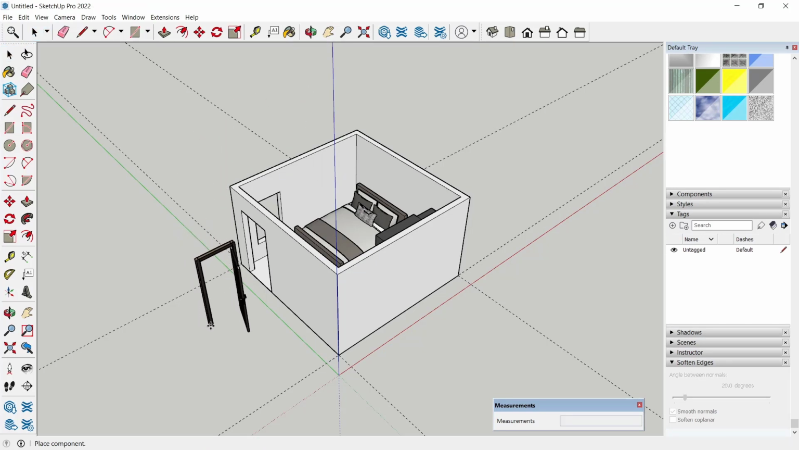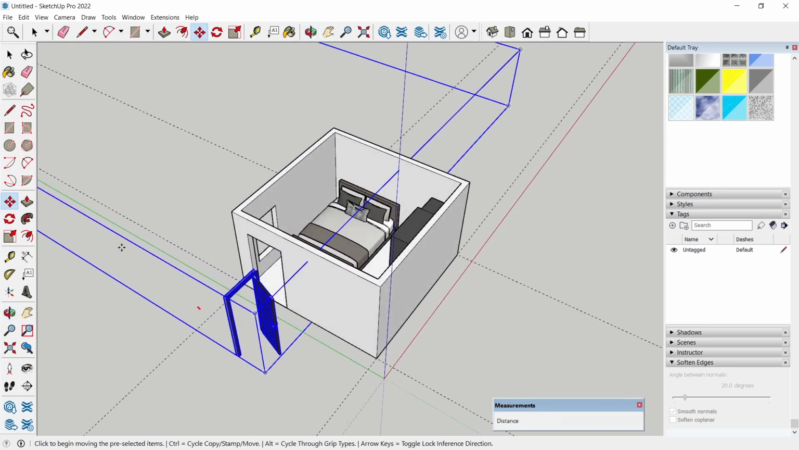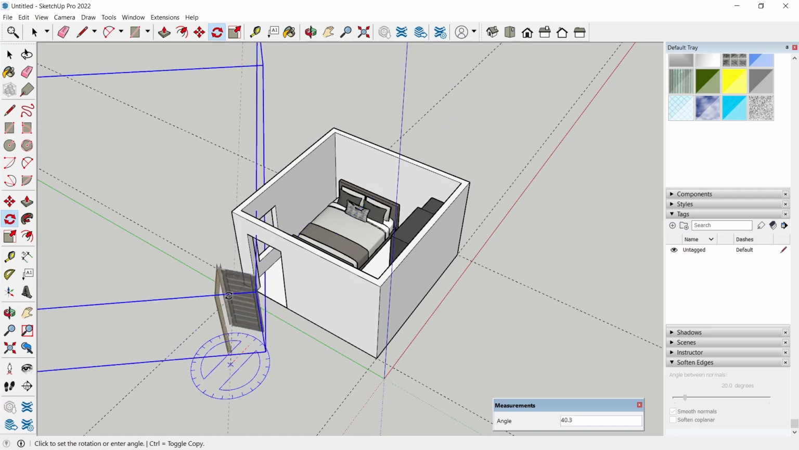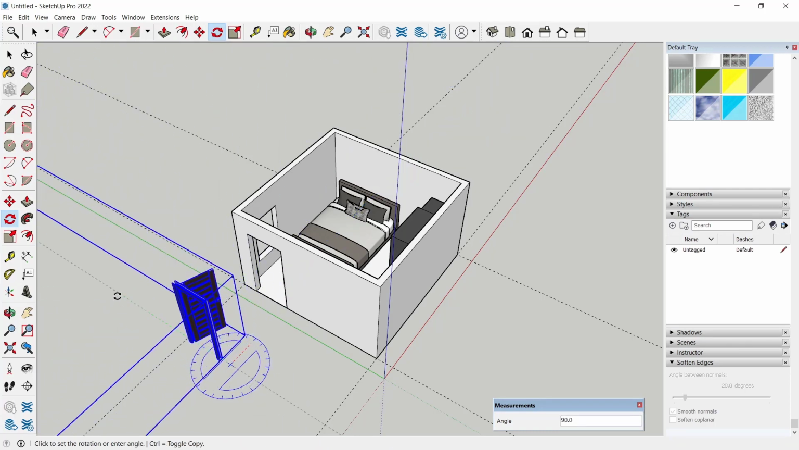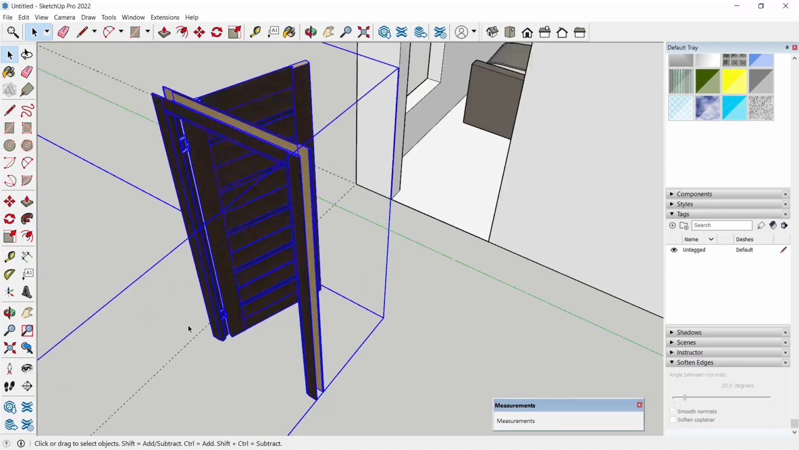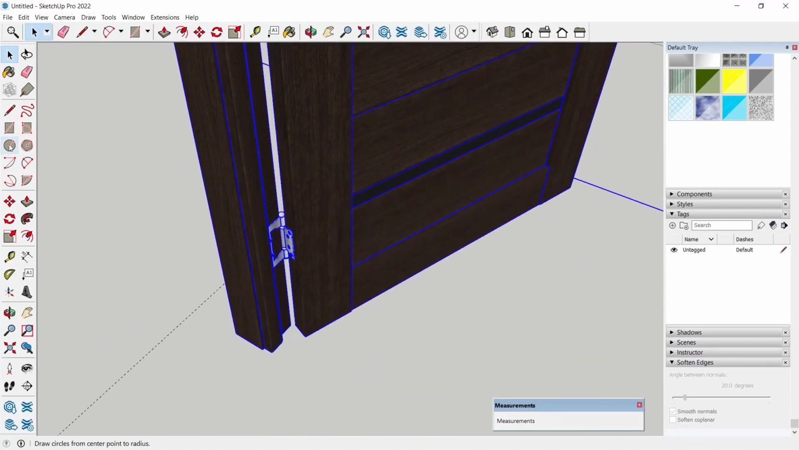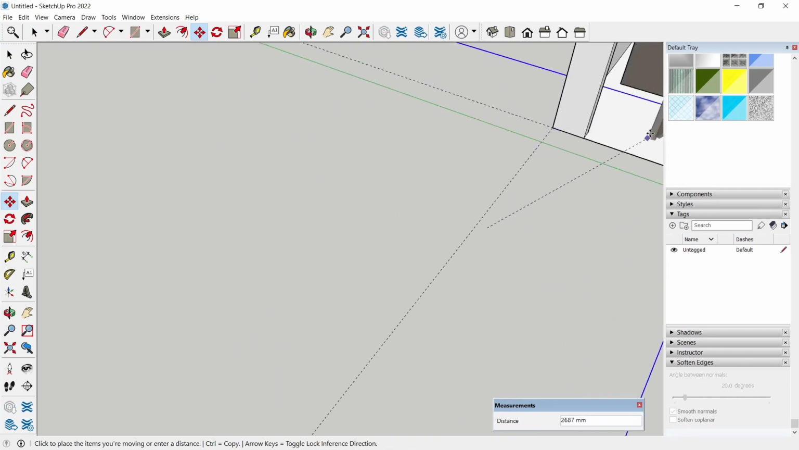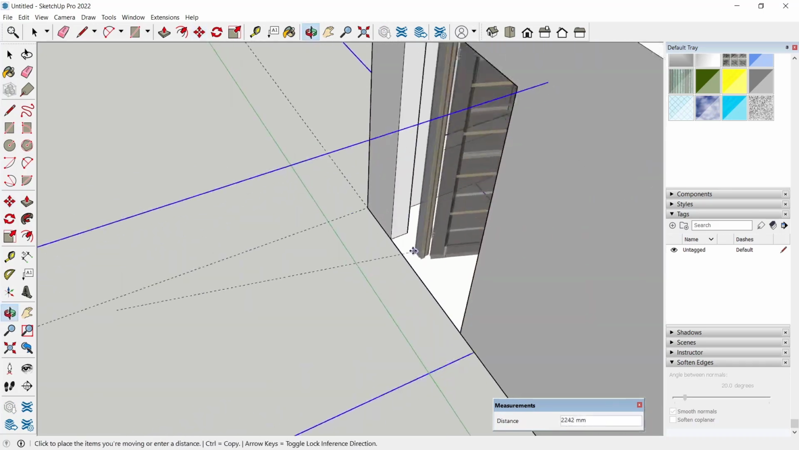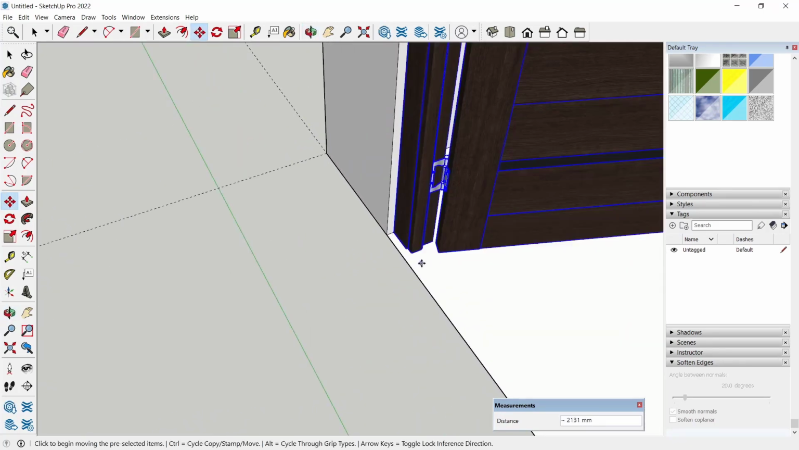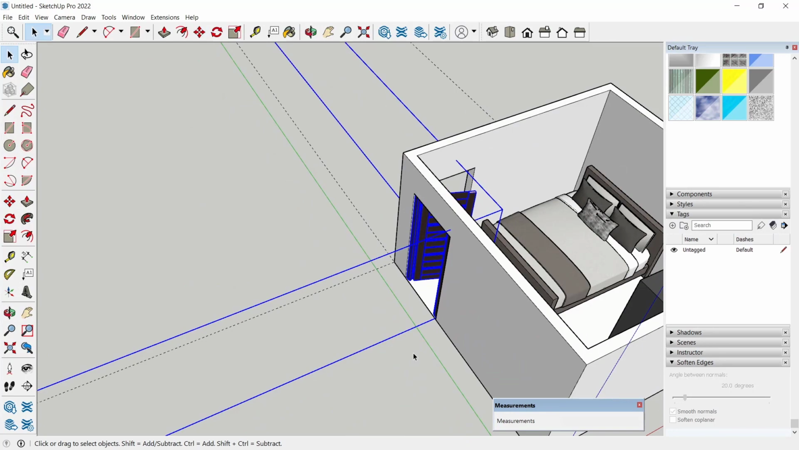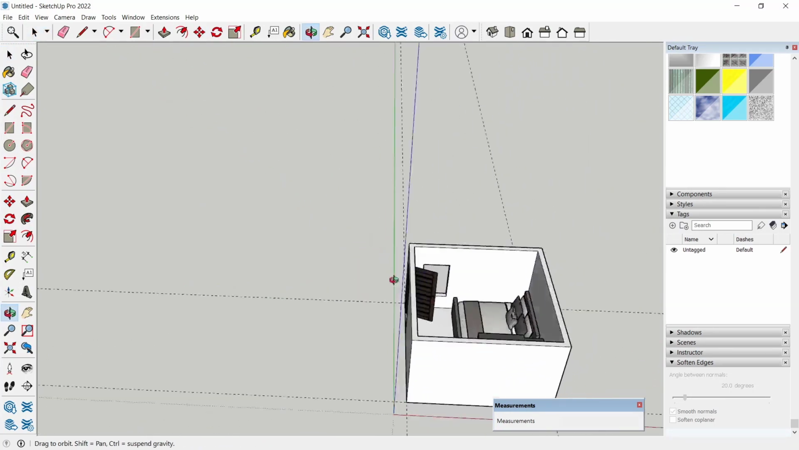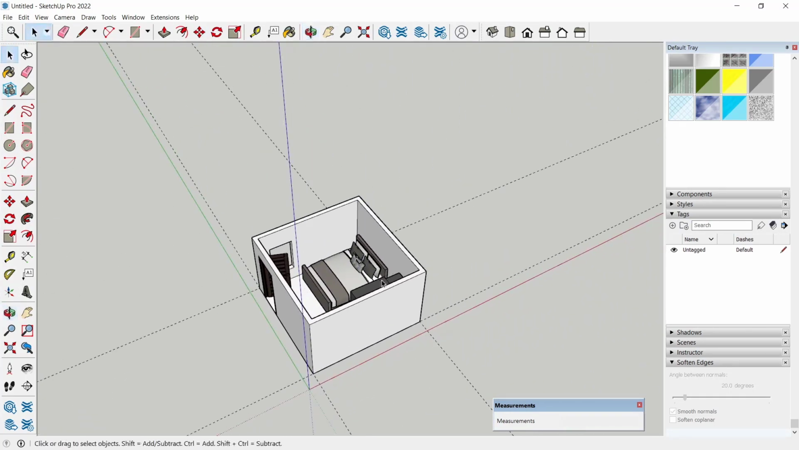Okay, I will attach it, and we use the rotate tool again to rotate this door on the blue axis. Okay, now we can use the move tool. I will click from this corner point. Okay, and then you can move into the walls in here. Okay, that's it for basic SketchUp tutorials: how to make a simple room.